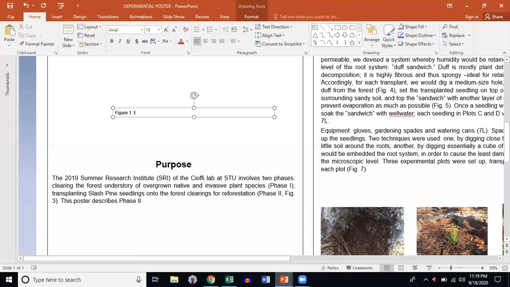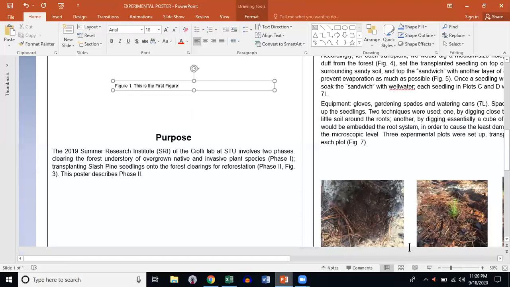And this is the first. Okay, now notice that the figure titles are also in the same format.